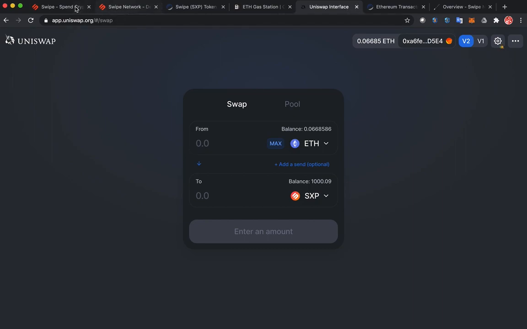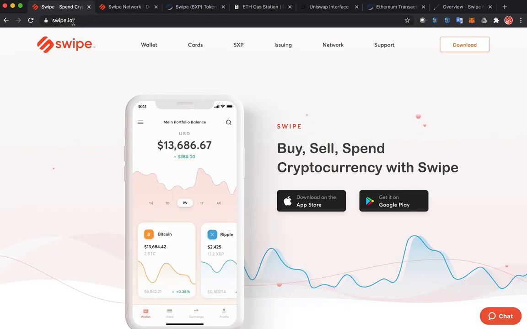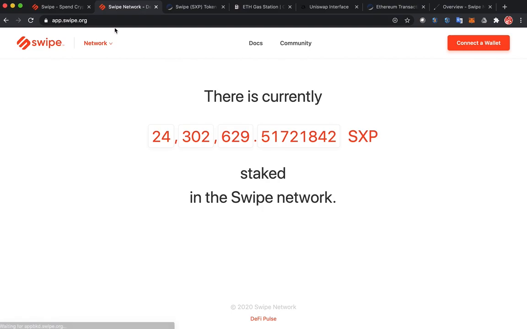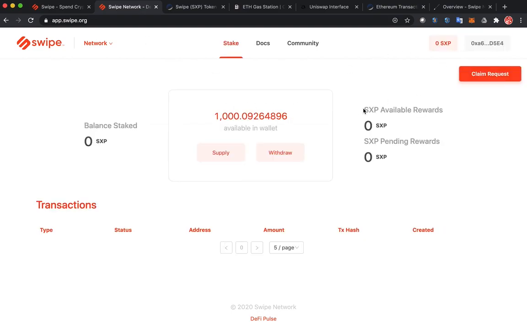Then what I want to do next is go to the on-chain bonding. First thing, the Swipe official website is swipe.io, however, they decided to use swipe.org as their bonding website. So in this case, app.swipe.org is where you would do the official on-chain bonding. I'm going to refresh here because I was on a different wallet earlier. So I have a 0xp. This is going to be my bonding results, and this is going to be the amount that I actually bond.